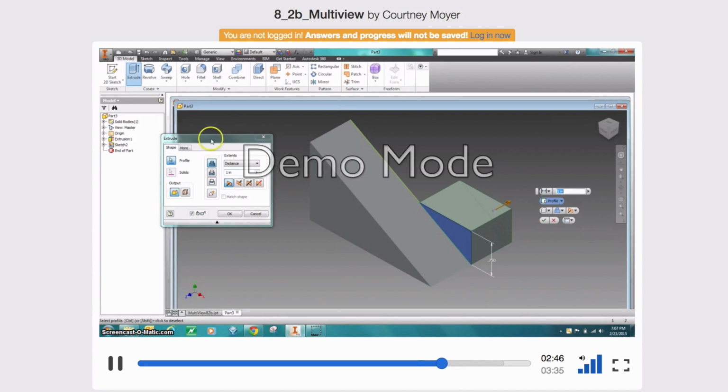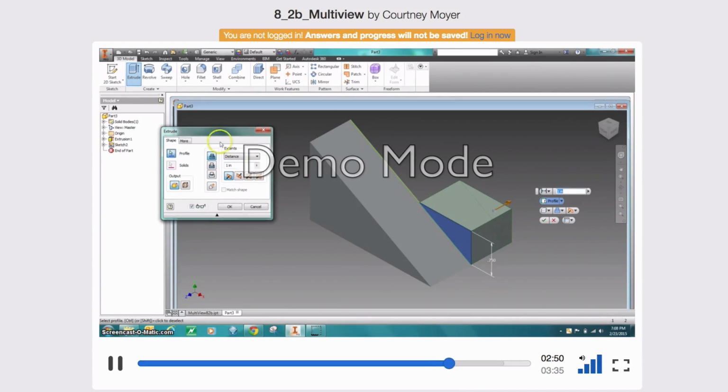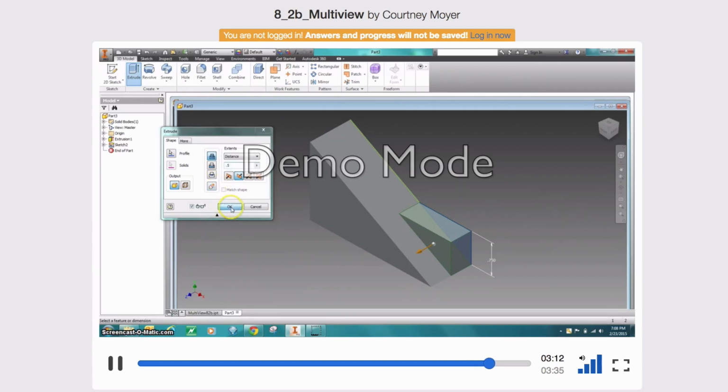Now, here's where I can start to make some modifications on my extrusion. According to my plan, I only need about a half inch, so I take that to 0.5. It's still going in the wrong direction. So how do I get this arrow to go in the opposite direction? That's where these windows come in. Direction 2, I can go in both directions for symmetry, but this is what I want to do. I want to go in direction 2, and then click OK.